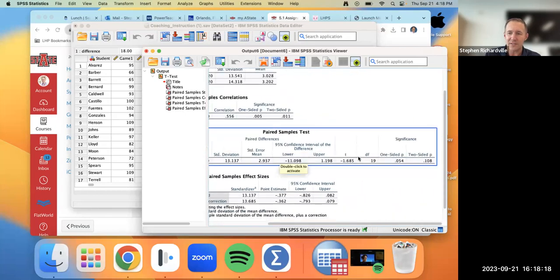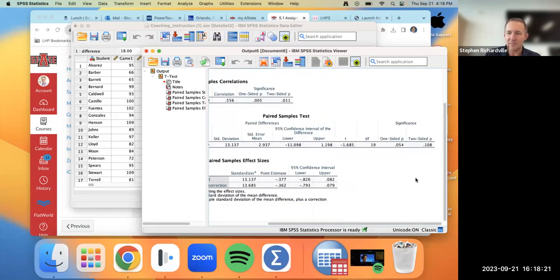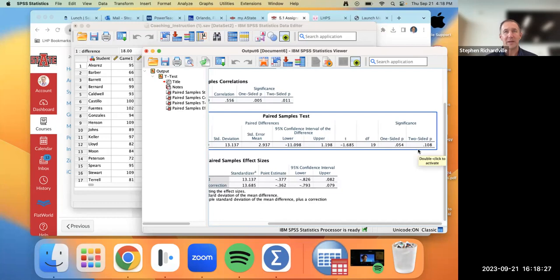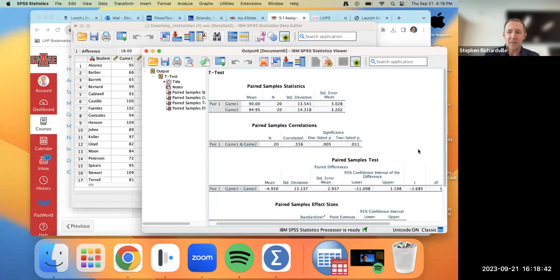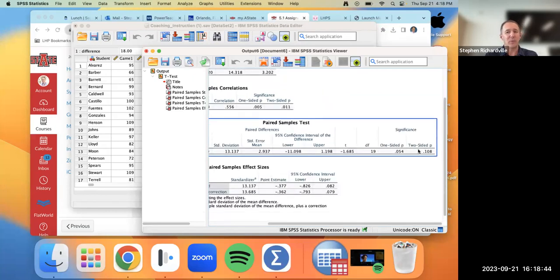And then when we go down here to paired samples t-test, our two-sided p is 0.108. So that significance of 0.108 is greater than 0.05. So we would accept the null hypothesis that there really is no difference between the means of game 1 and game 2. It seemed like the means, 90 versus 95 almost, might be a significant difference, but for a significant difference, we want a two-sided p-value of less than 0.05. So 0.1 is greater than 0.05, which means there's really not a significant difference. The null hypothesis is accepted in this case.